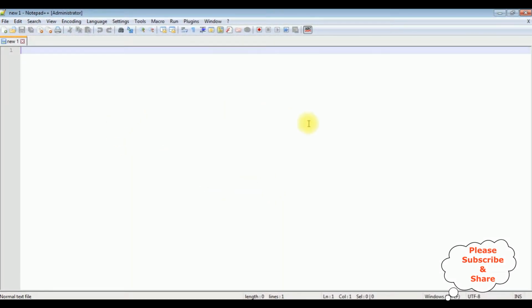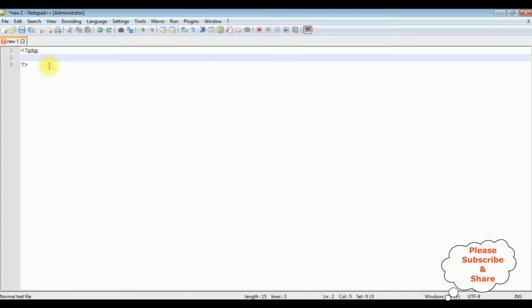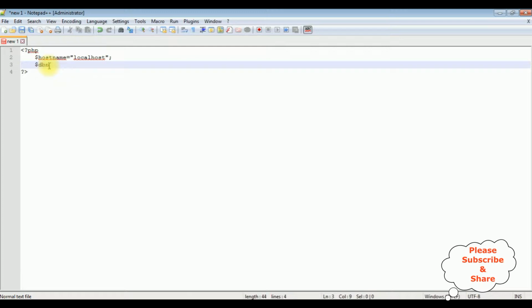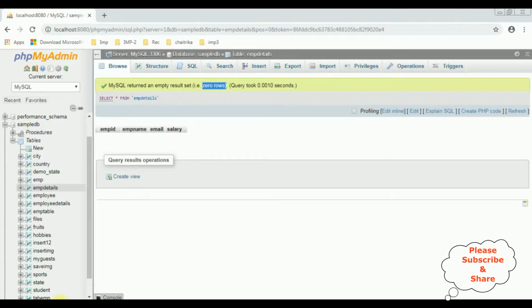For this video tutorial I'm using Notepad++. Now in this new one page I'm adding the PHP code. PHP. The first thing, I'm declaring my connection variables. $hostname is equals to localhost; semicolon. Hostname is a local host. $dbname. My database name is sampledb, this one.